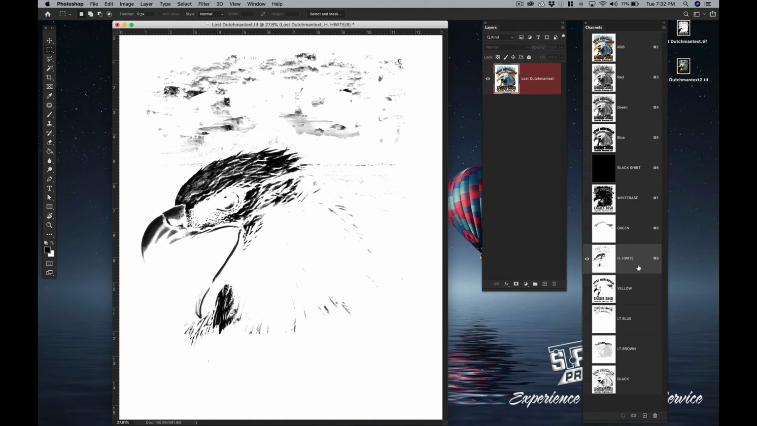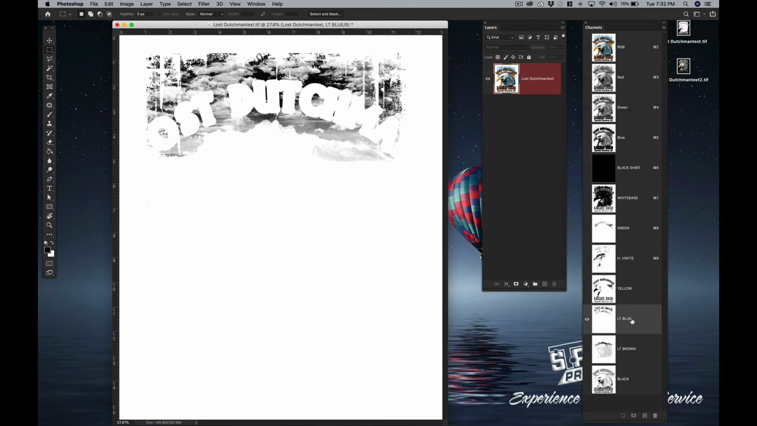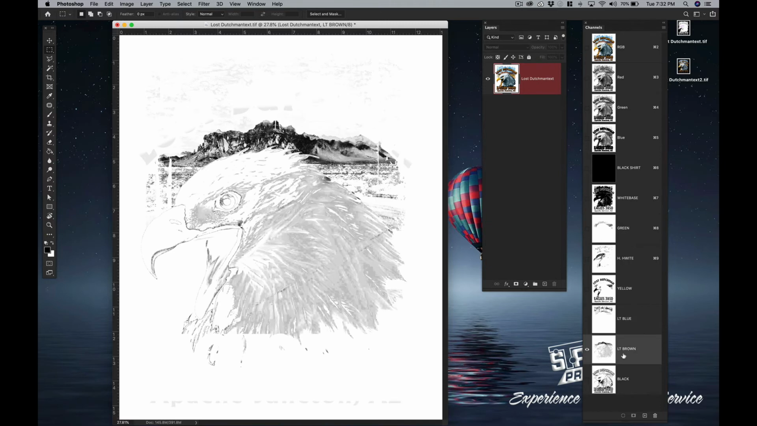So then my highlight white, I think it looks great. My yellow, I'm happy with. My blue, I'm content. My light brown. Of course there's no real brown in the eagle. We do have a lot of little shading that we need to take care of once we actually get to the brown. So I can sit here and use my selection tool and go through and get rid of all this, but we're going to try something a little bit different, see if it works.